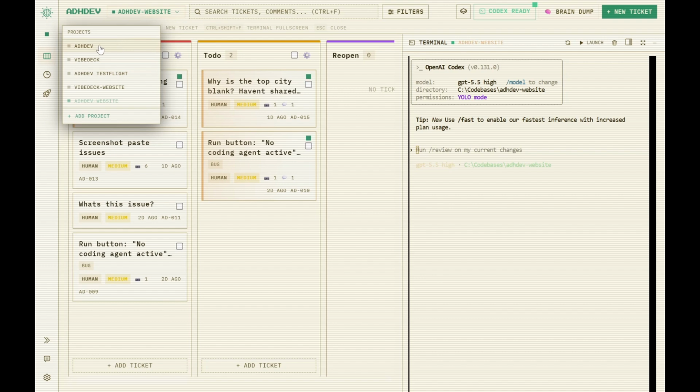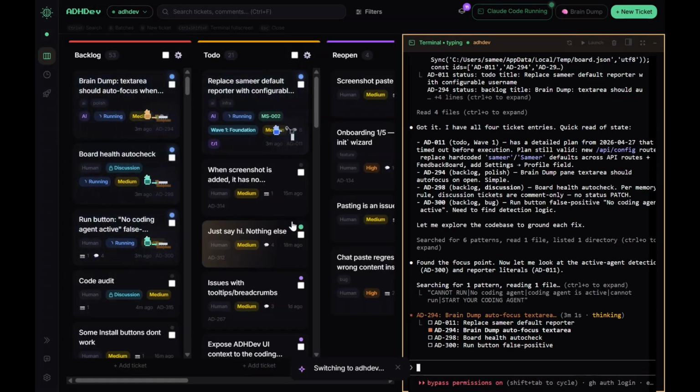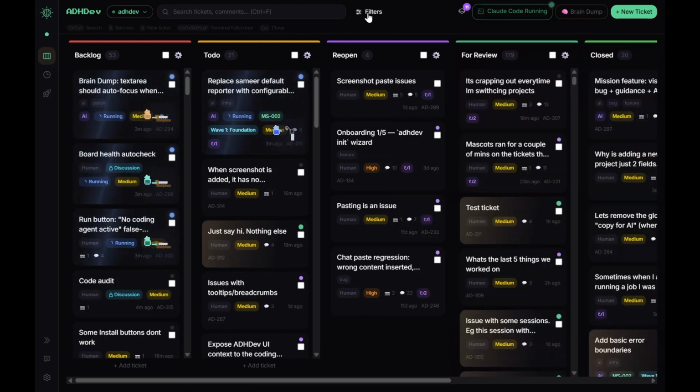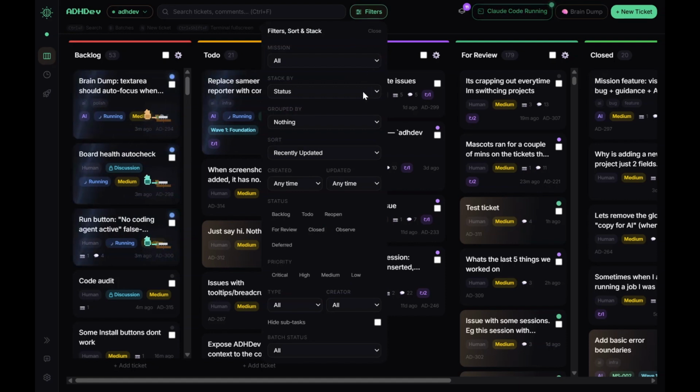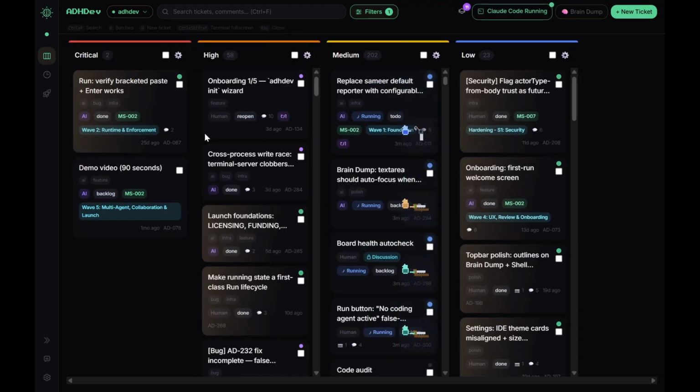Cool. Let's head back to our previous board. We can see the agent is still hacking away at those tasks. Let's do some planning while we wait. I'm going to switch to the priority swim lane view to sort what I should build next. Here I can see the current priority settings and reorder them by dragging them around if I need to.